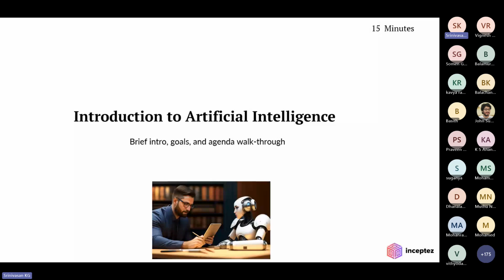Artificial intelligence is nothing but a machine or a computer designed to think or make decisions like a human. So the intelligence is being artificially created. That is what artificial intelligence is all about.